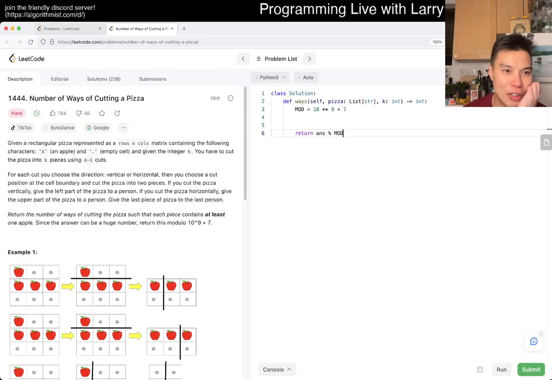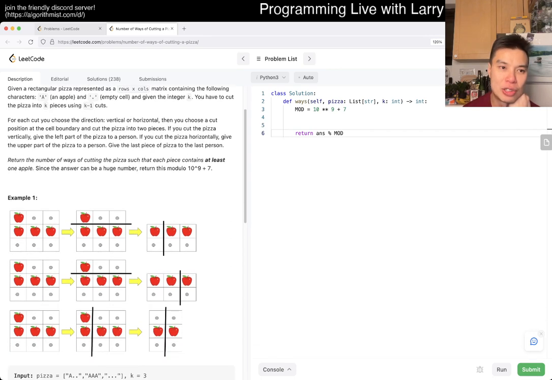Okay, so let's take a look. Number of ways to cut a pizza. Given a rectangular pizza represented as rows times columns containing A's and dots, and given the integer K, and there's a hard part, by the way. You have to cut the pizza into K pieces using K minus 1 cuts. For each cut, you can choose the direction, vertical or horizontal. Then you get to choose a cut position at the cell boundary and cut the pizza into two pieces.